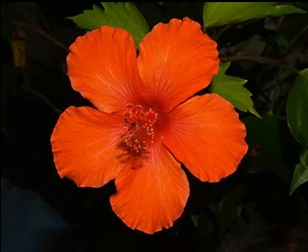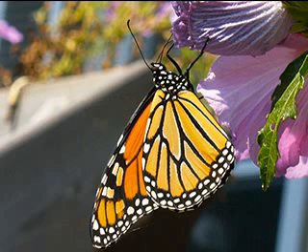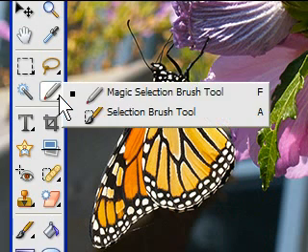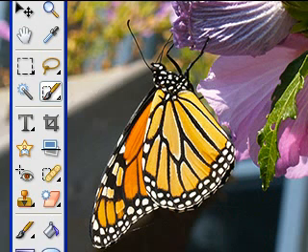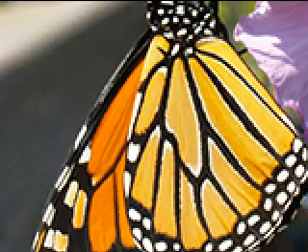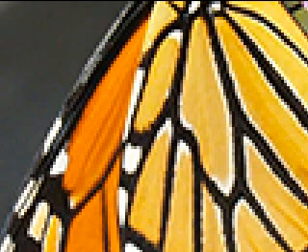Okay, so the next one, we're going to use this fine little monarch butterfly, and we're going to select the other tool. And here it is right here, the selection brush tool. There's a couple different ways to do it. You can do it in mask mode, or you can do it in selection mode. Now if I zoom in a bit here, in selection mode, right here, what you get is this.